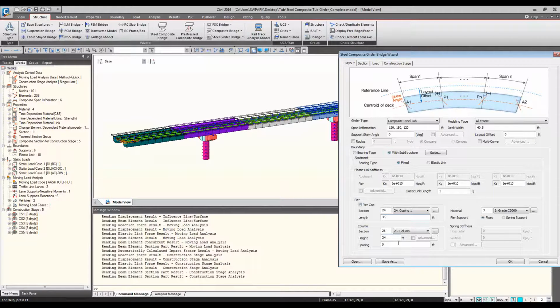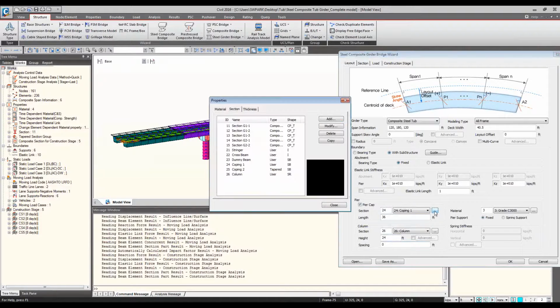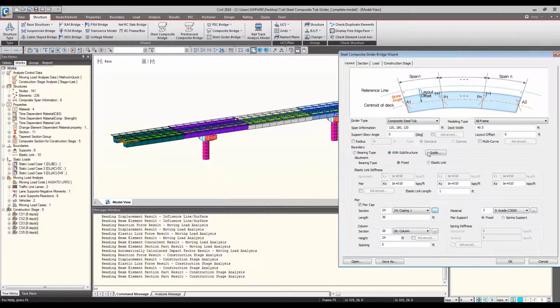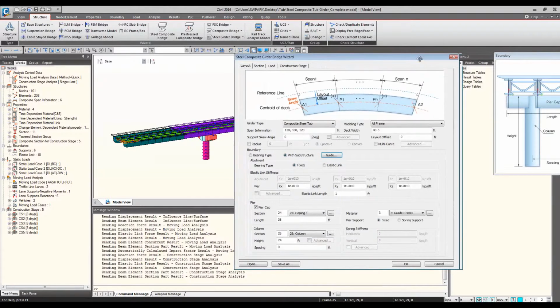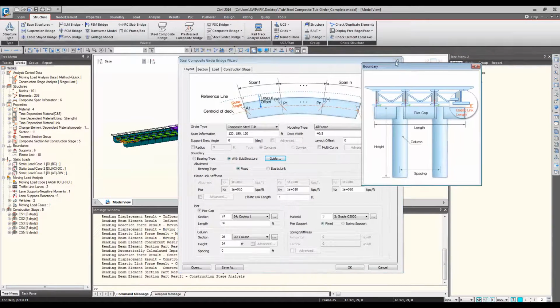the height, and once you click the guide here, give me a second. You can see more detailed information here.